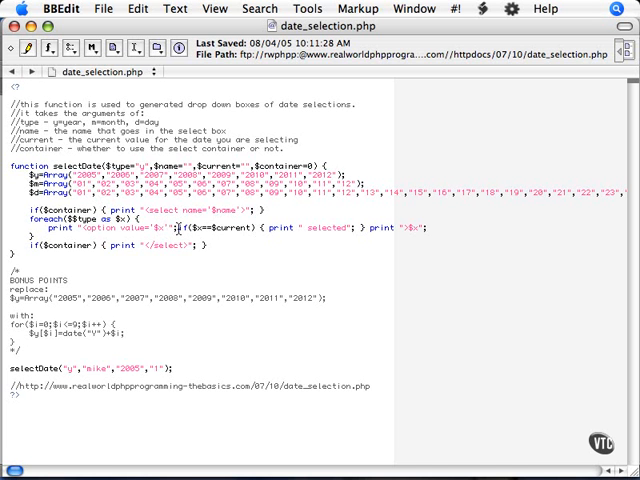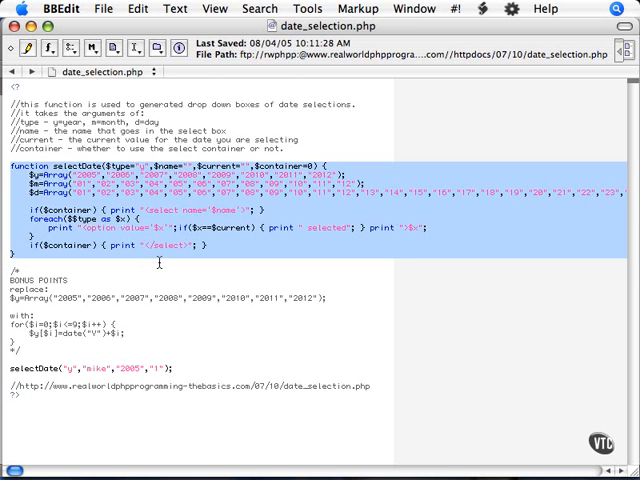Now this is where the current comes into play. What I want to do is, if the current value I'm in this loop is equal to what the customer already had selected, then I want to make that the selected option. So I've got to drop into an if here. So if x, or the value that I'm at in this loop, is equal to the value passed through in the current argument, then I print the selected. Close my if, close my option, and print out the value. And again down here a container check to see if I'm going to enter the closing select or not. So that's your basic selection date function.